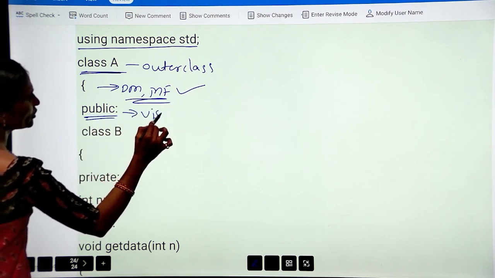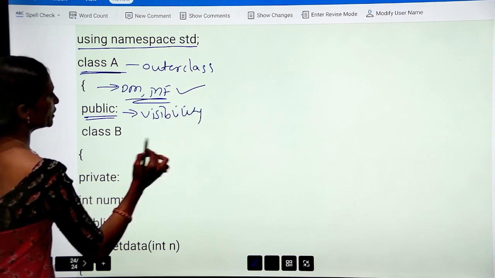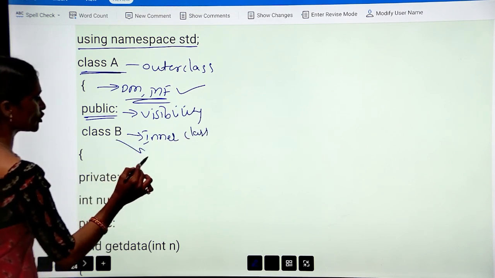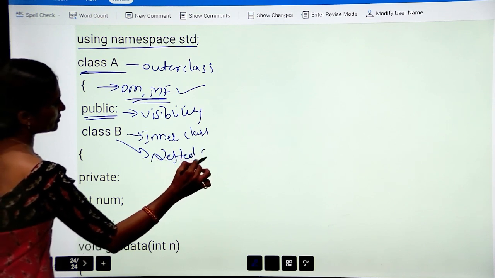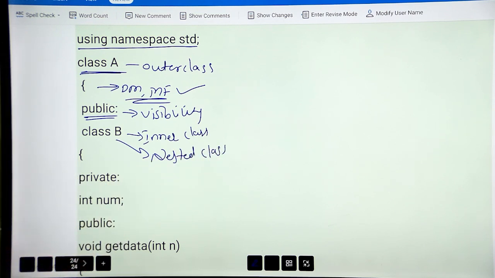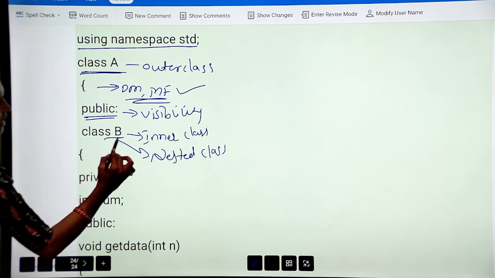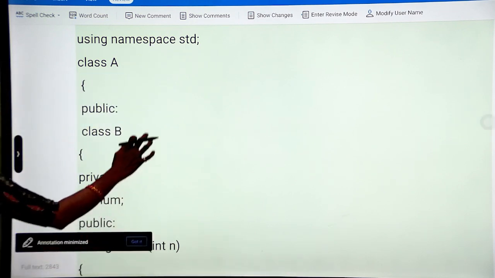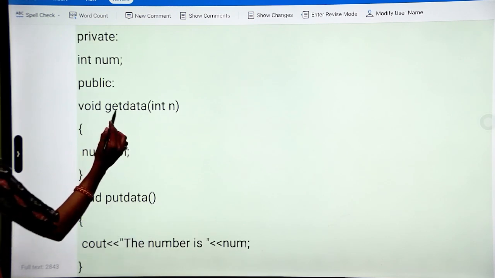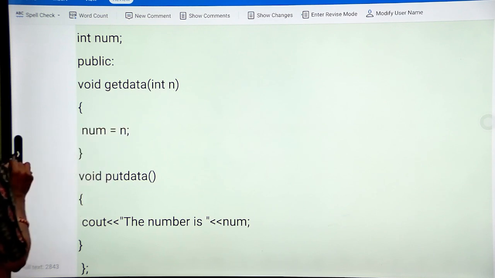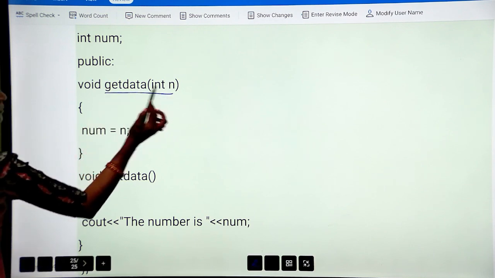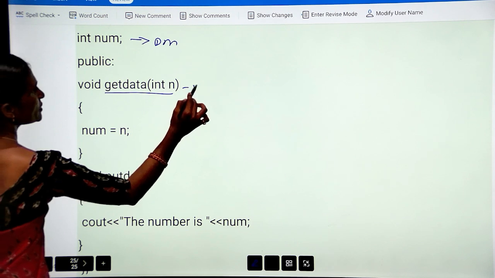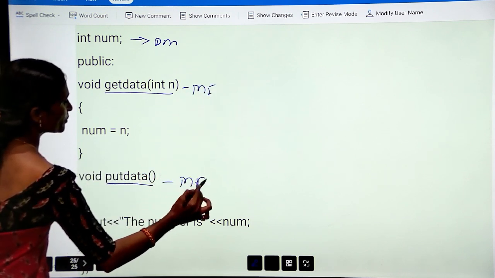What is the visibility mode here? The visibility mode for this class B, that is an inner class. Class B is an inner class. Hence, this is also called a nested class. A class is defined inside another class. So class B contains two member functions here. What are those? One is get data and another one is put data. There is a data member and two member functions here. This is a data member, this is a member function and this is a member function.